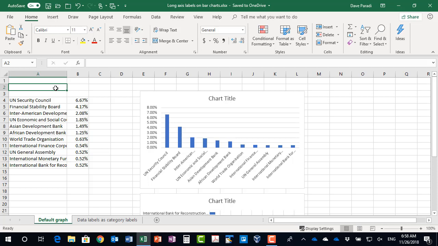In this video I want to show you a different way to deal with category labels when you have a lot of text in them. This is an example where the data set is drawn from another example that Stephanie Evergreen showed in an article that she wrote on her blog. But the labels of each of these organizations are very long, and we have the percentages here.